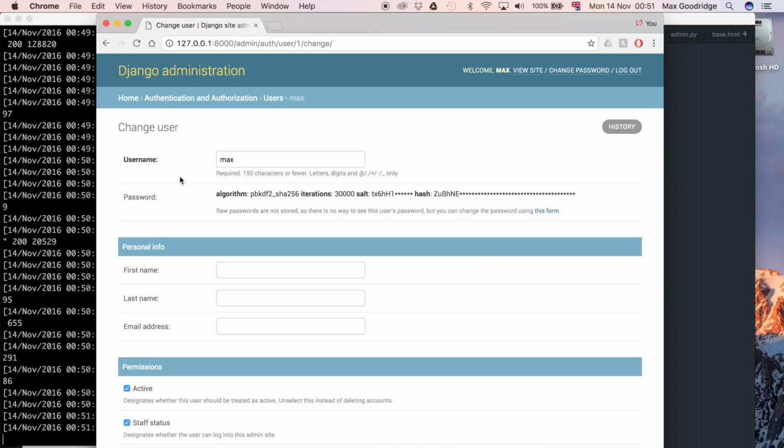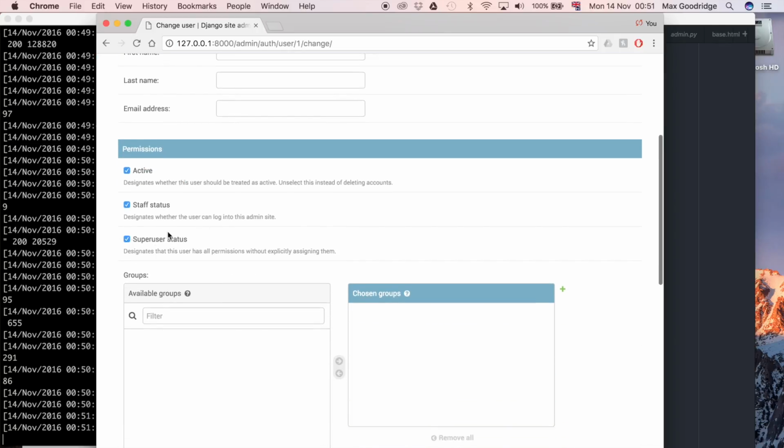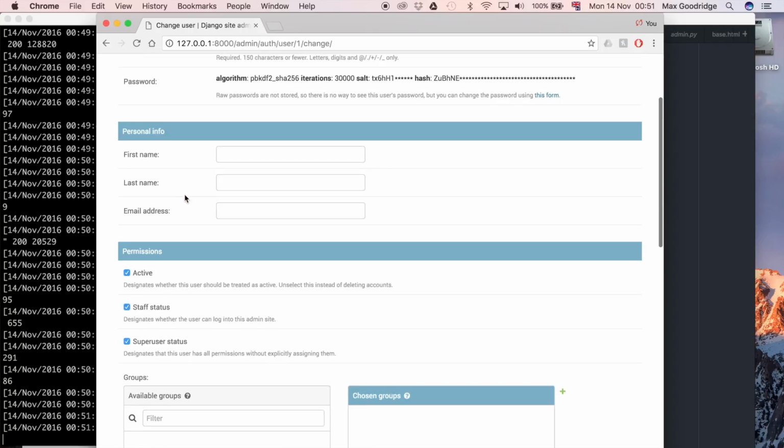But if you just look at default users, so this is the user that I created when I did Django admin create super user, and you can see that it's got the super user status, which is automatically created when we do that create super user command. And I also have staff status and active as well. If I disable this active checkbox, that just means that the user is still going to be there, but I can't log into the account.